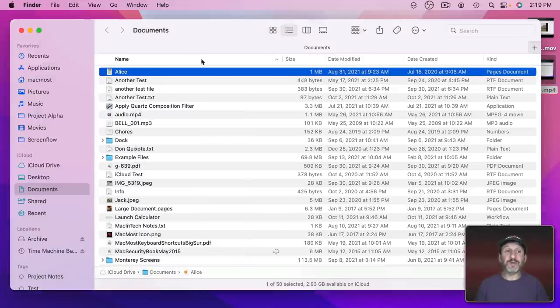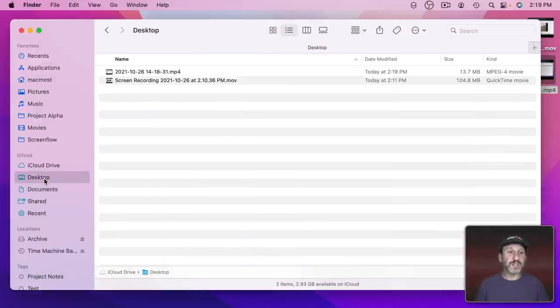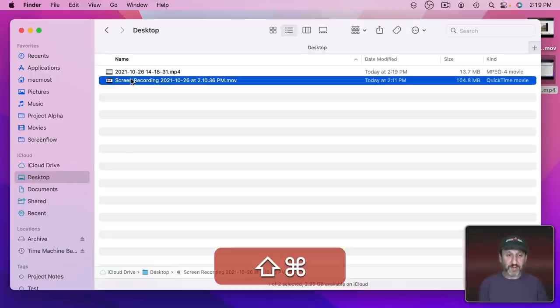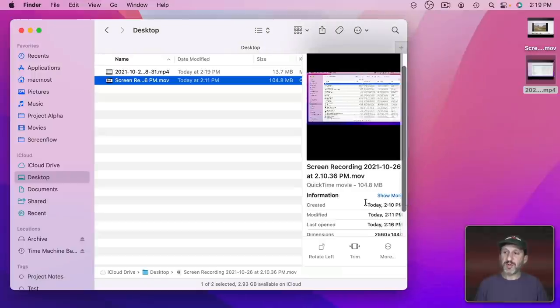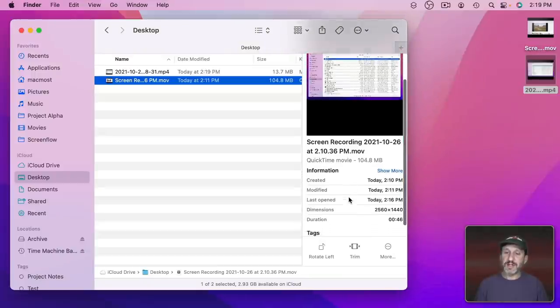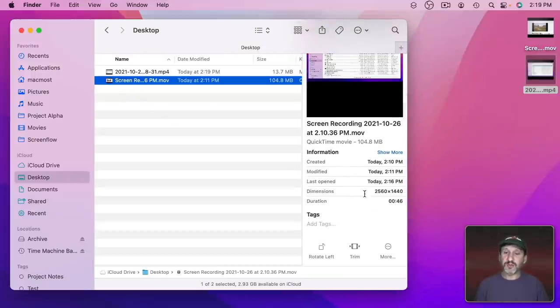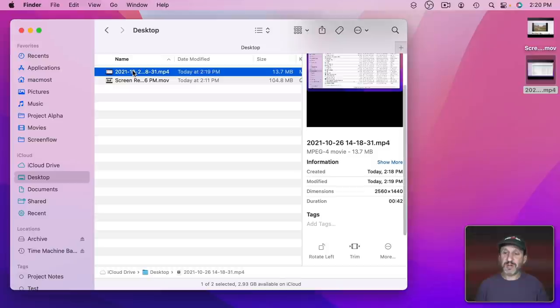Now let's compare these files properly. I'm going to go here to the desktop and I can see the two files. Let me bring up the preview and shrink this window a bit. And I can see here on the right that this regular screen recording, 2560 by 1440, it's 46 seconds long and it's 105 megs. This one is also 2560, 1440. It's a little bit shorter. I didn't record quite as much and it's less than 14 megs.